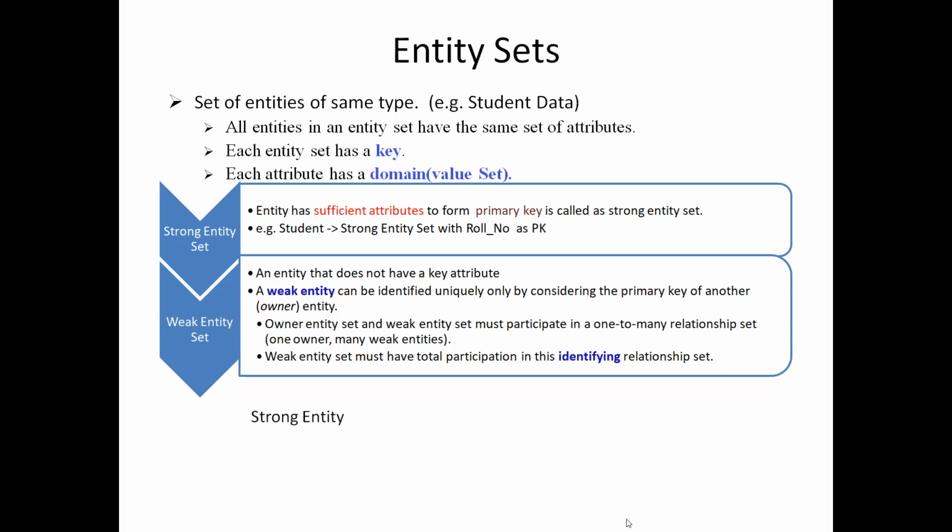Right? An entity that has sufficient attributes to form a primary key is called a strong entity set. So that entity where there is a possibility of defining a primary key becomes a strong entity set. And there is something called a weak entity set, where you don't have a key attribute, and all the weak entities will always depend on the strong entity. So there will be an owner-child or parent-child kind of relationship, where there could be multiple weak entities which will always depend on a strong entity.